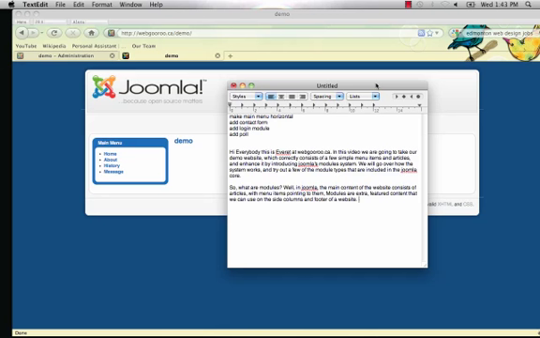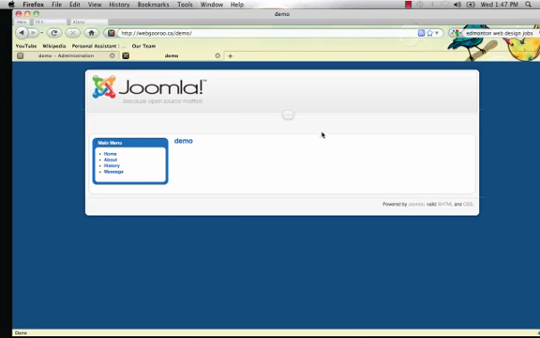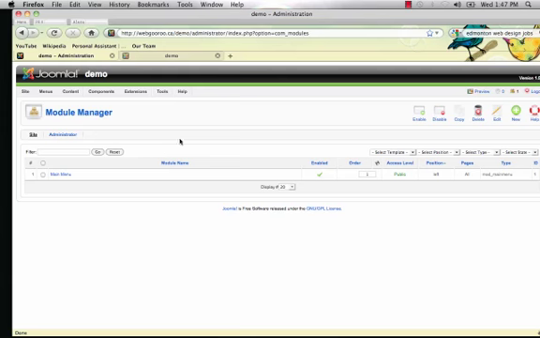Well, in Joomla, the main content of the website consists of articles with menu items pointing to them. Modules are extra featured content that we can use on the side columns and footer of a website. Here we have our demo website. In another tab I have the administrative backend open. For this video we're going to take a look at the module manager, which is under extensions.